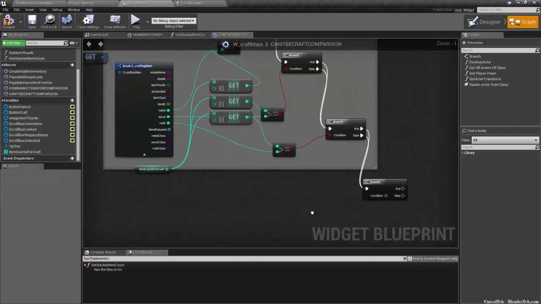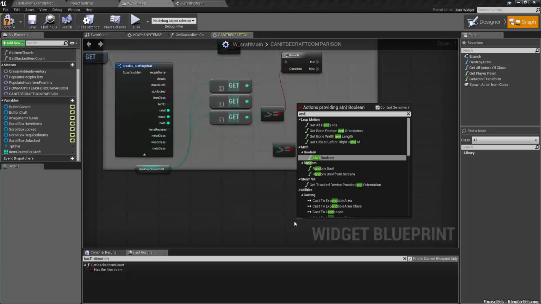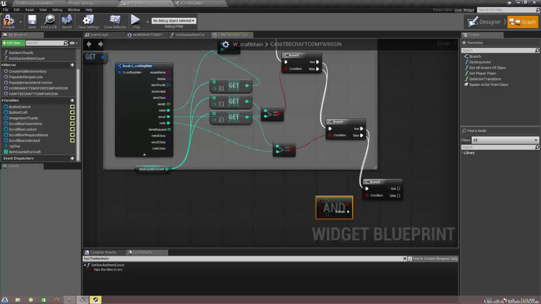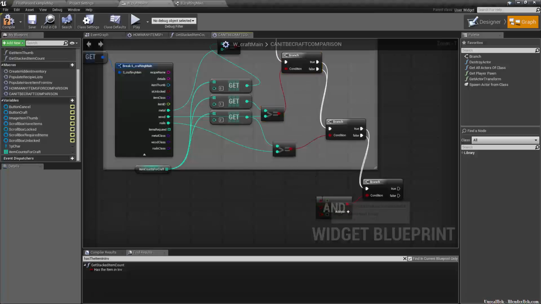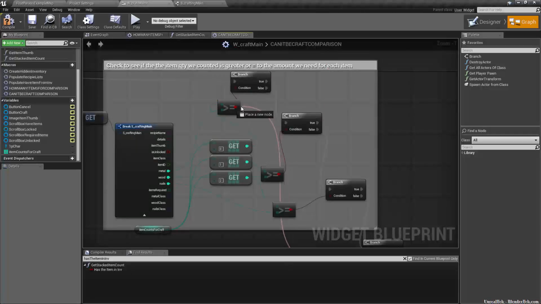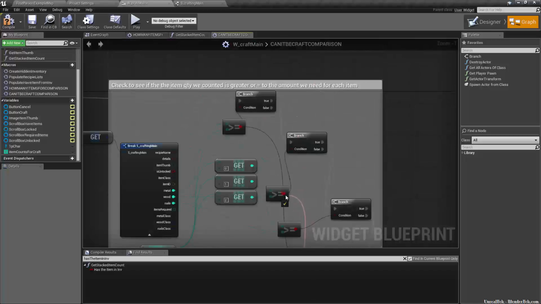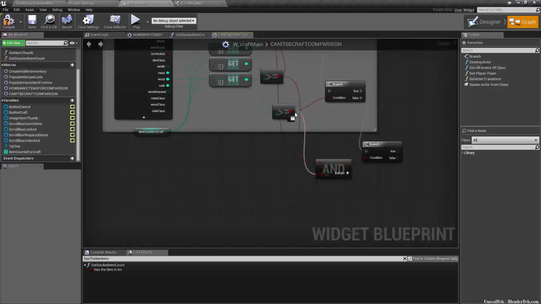So its condition is going to be an AND Boolean, and we need a pin for every single item. So let's see here. Yeah, so its condition is, do we have enough metal? Great, yes, continue on. Do we have enough wood? Great, yes, continue on. Do we have enough nails? Great, yes, good, continue on. And if the recipe says 0 and our item count says 0, then it's equal to, so this still gets set to true. So that's why we use an AND Boolean.